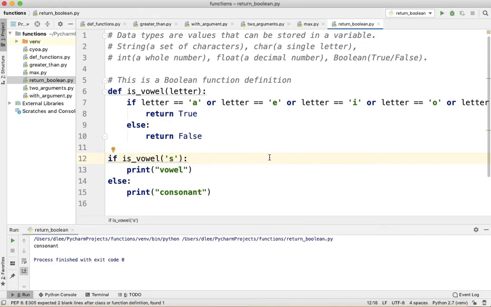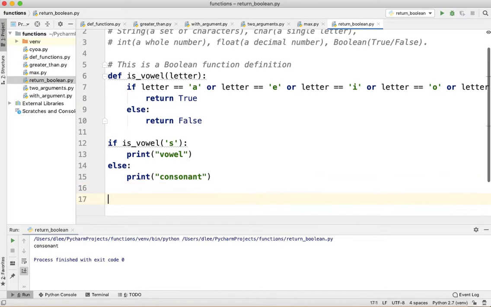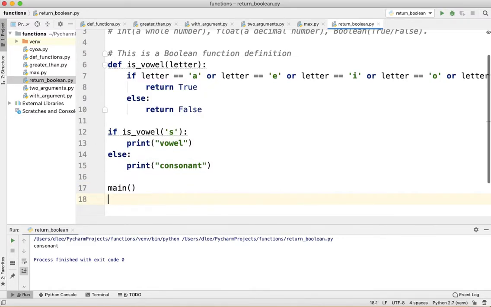So before we move any further, I want to talk about the main function. And what is the main function? Well, if you open up any Python file that you find out there in the world on Google or wherever it is that you're going to look for it, you will always find this line of code at the very bottom. Okay, and what is this line of code?